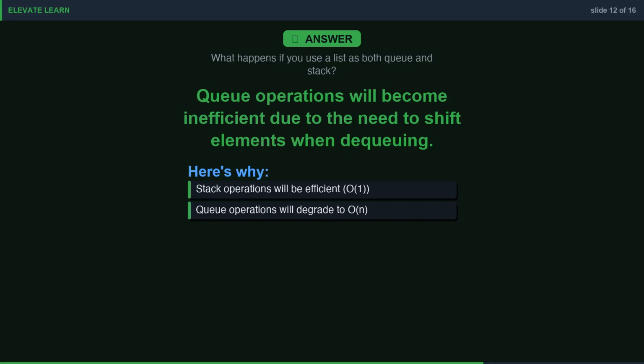Alright, let's dive into an interesting scenario. Imagine you're using a list to both implement a stack and a queue. So, if we think about the stack operations, pushing or popping elements, they'll be super efficient at O(1), just like they should be in a stack.